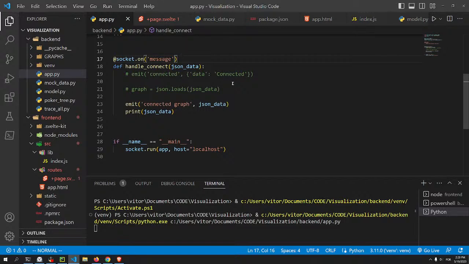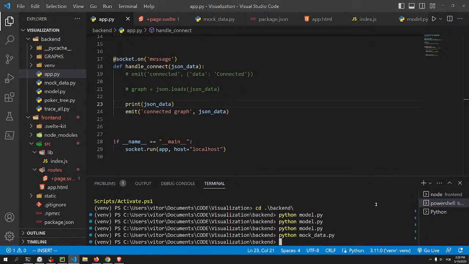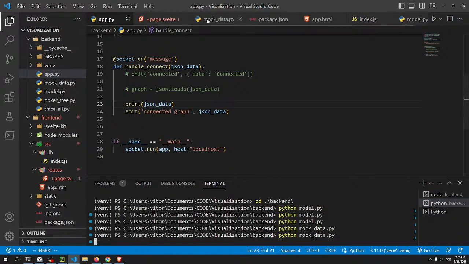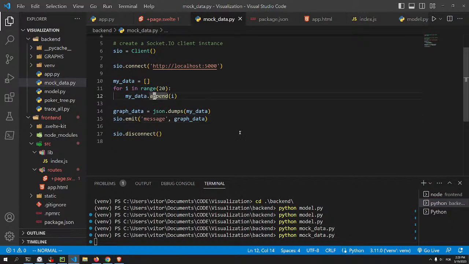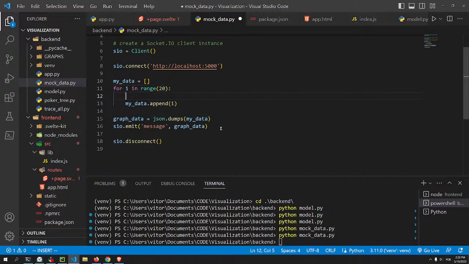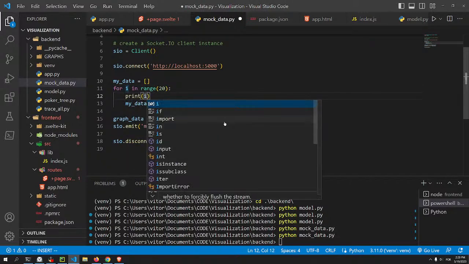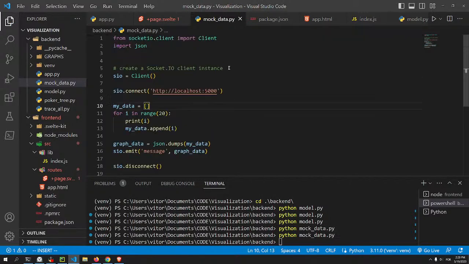So maybe I do need to use JSON load. JSON loads data, but it should be printing the... Maybe I just do like this, but I think I'm gonna print here, because this is definitely running, I think. And it's not printing anything here.